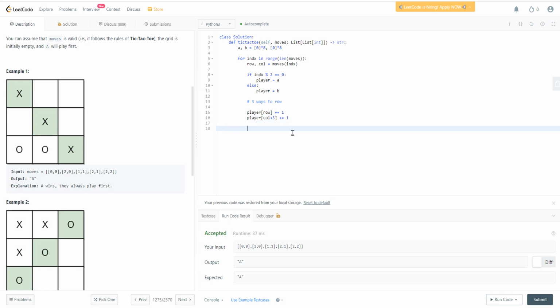Okay, and then for the diagonal situation, it will be row equal to column. In this situation, our player can count 1. Once we count to 3, that means we get the line, then we can win.